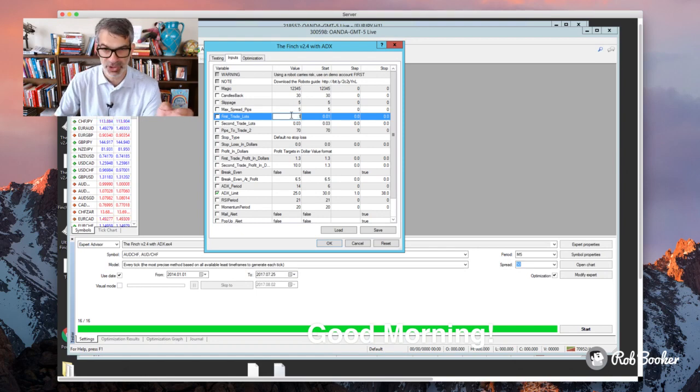And then we have a first trade size and a second trade size. We'll do a first trade size of 1 mini lot and a second trade size of 3 mini lots. Pips to trade 2 we'll do as 70. Stop loss, we're not going to use a stop loss. We're going to let the robot try to get itself out of trouble.